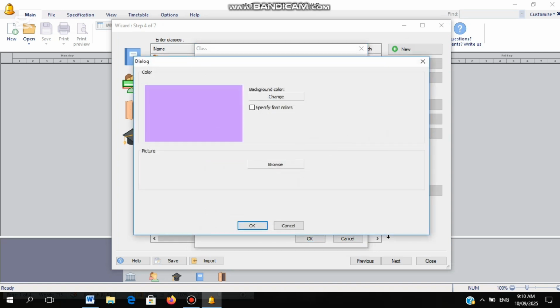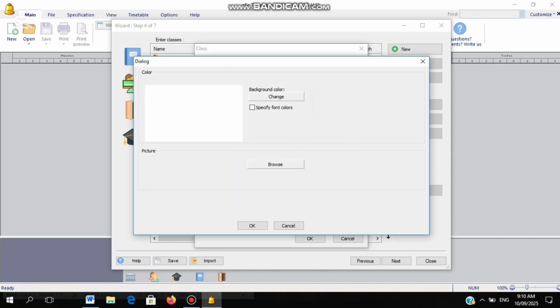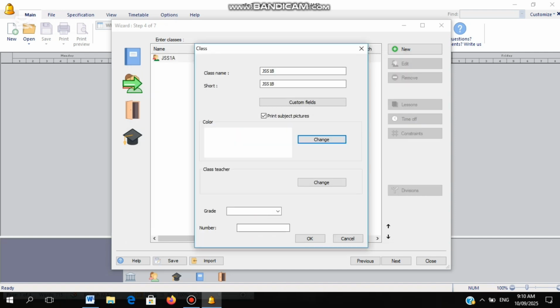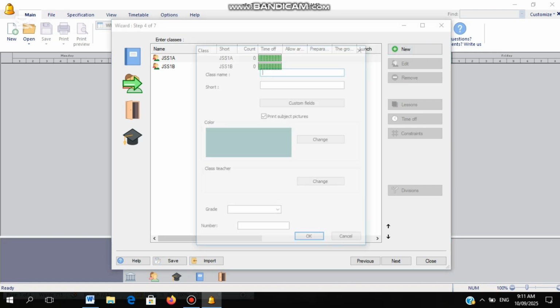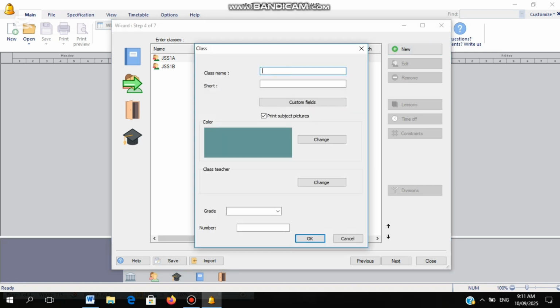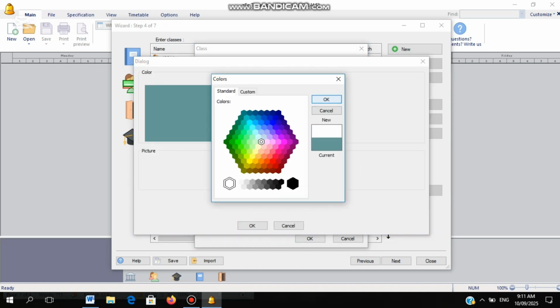Continue to enter it like that. It is not automatic. Computer doesn't know your school. It doesn't know the number of arms that your JSS1 has. So you have to enter it, and it is just for the first time. After this, you don't need to stress yourself too much again. Assuming you have up to 1C, okay, let's say up to 1C, that's how you are going to enter everything like that.